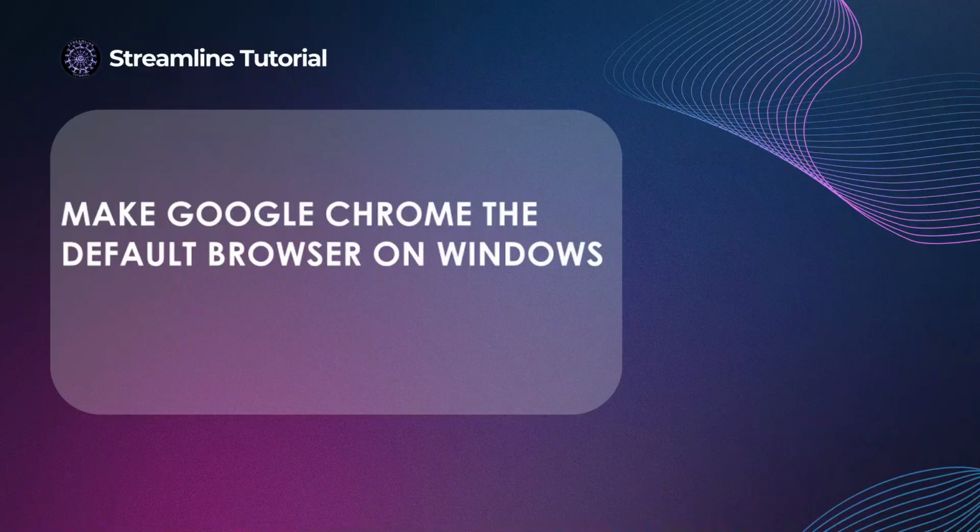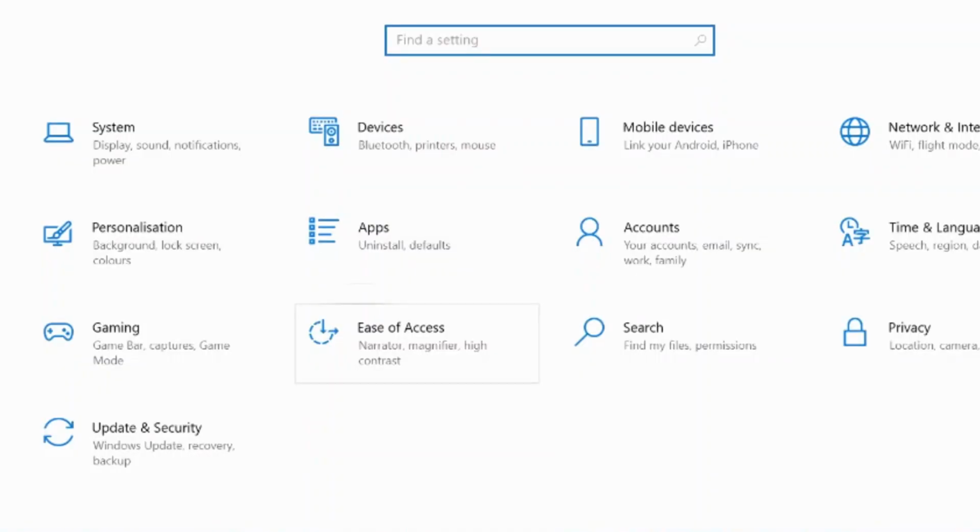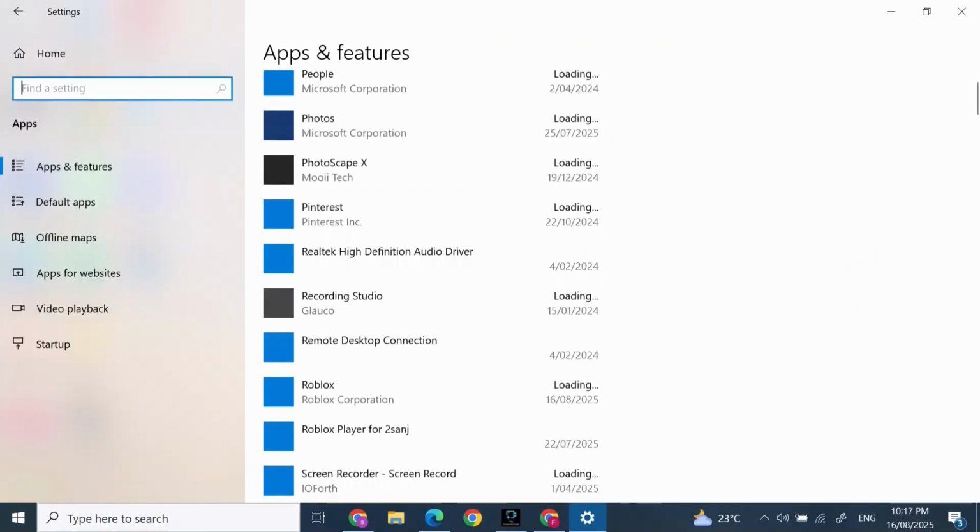Let's jump right in. First, open Settings on your device. In Settings, click on Apps. After you have clicked on Apps in here, you'll find this kind of screen. On the left side, click on Default Apps.